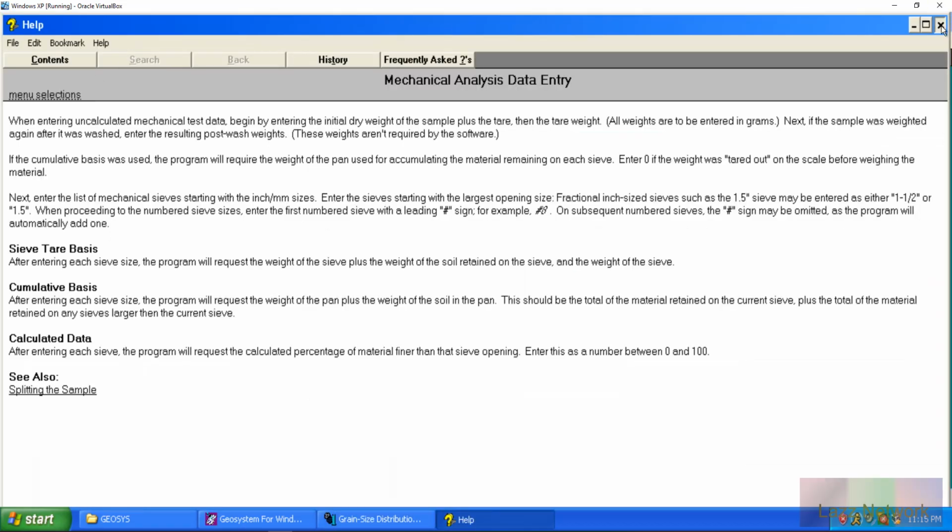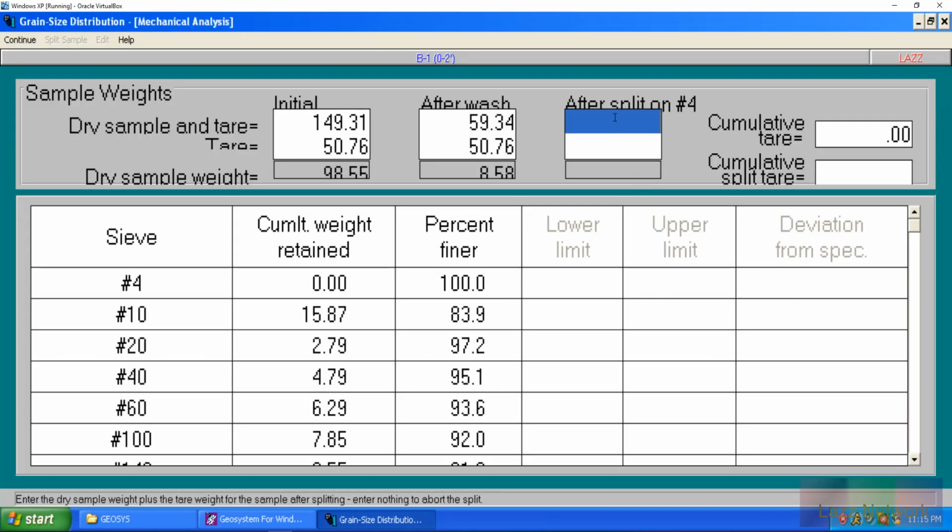Oh yeah, help ain't gonna help me. You kidding me? Use the help function. No. I ain't using no damn help function. I know what I'm doing. As I fumble around a lot.